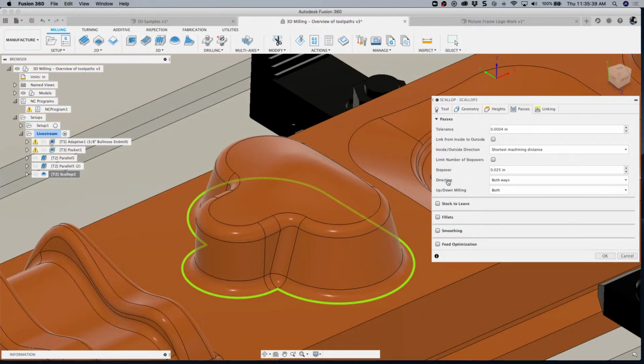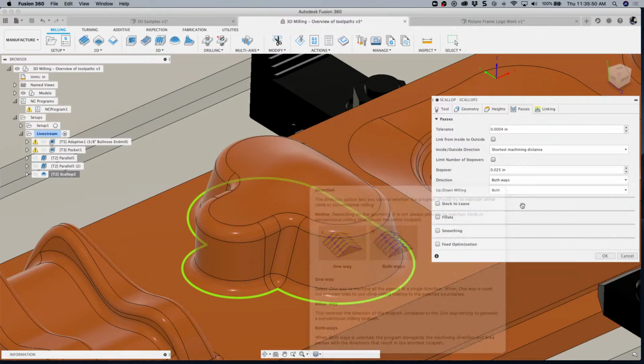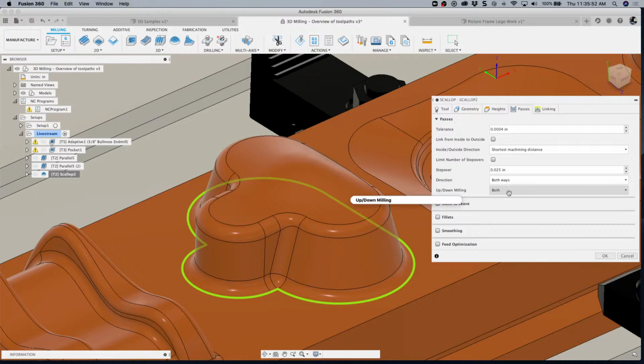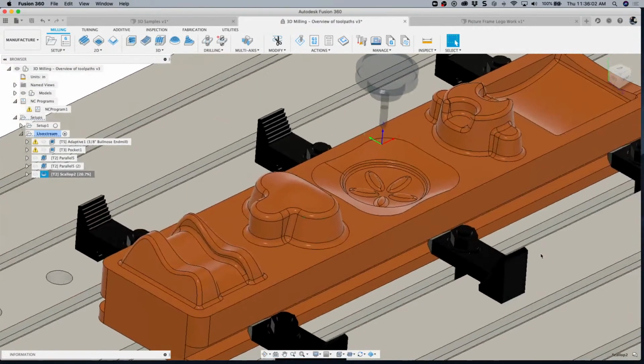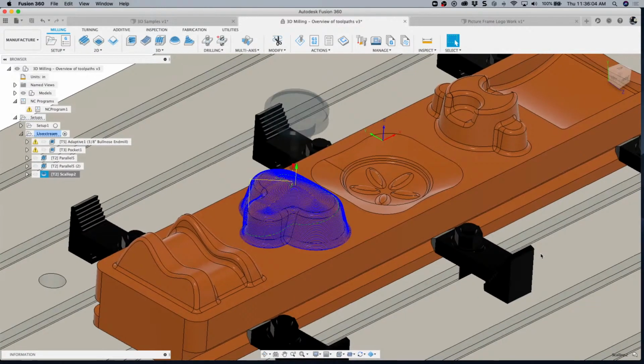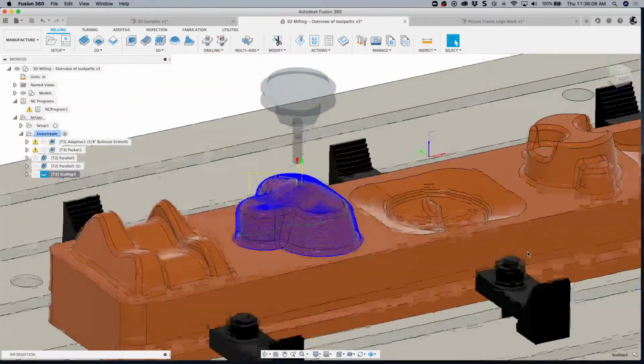So here, direction, you can do both ways. You can do the other way. So let me see, do we have a tool tip for that? Yeah, there we go. So you can modify the direction. And then up or down milling, you've got some options, up or down or both. So let's see what we get. A lot of tools we have at our disposal to give you some different toolpaths. So now we got some slightly different behavior.